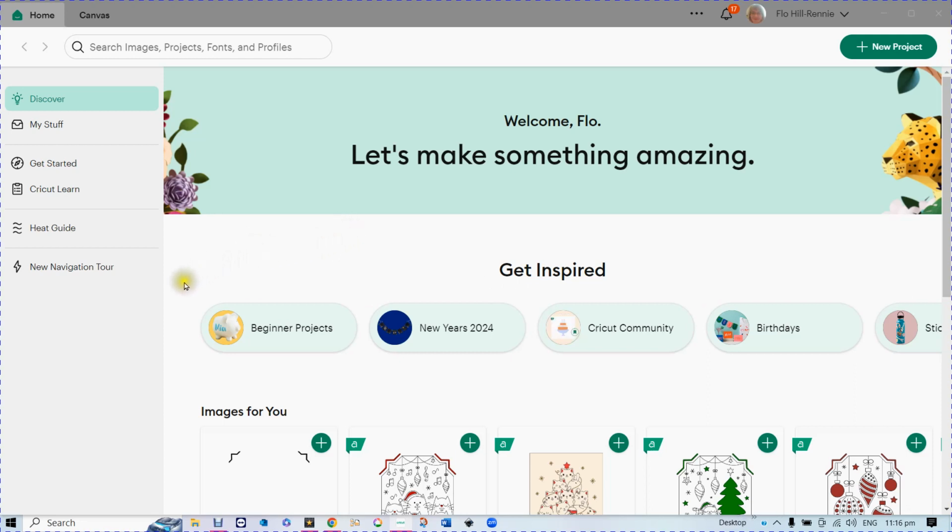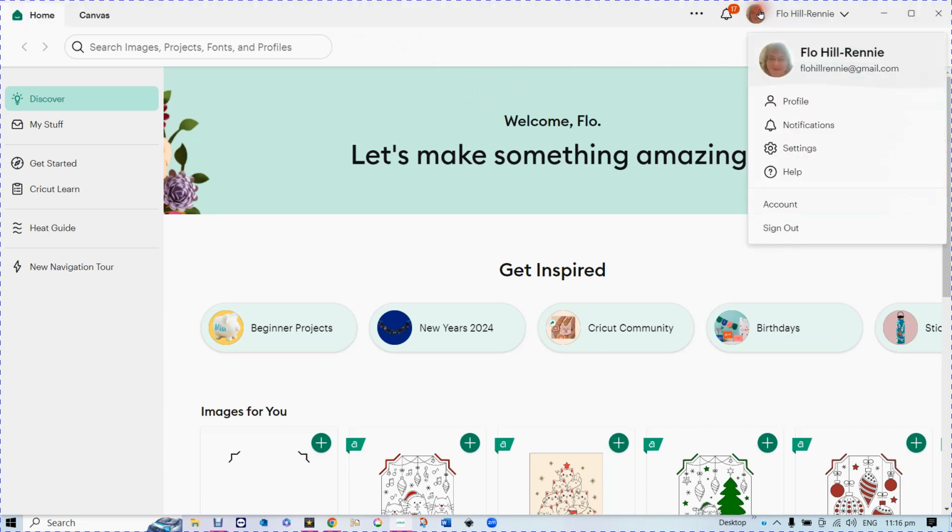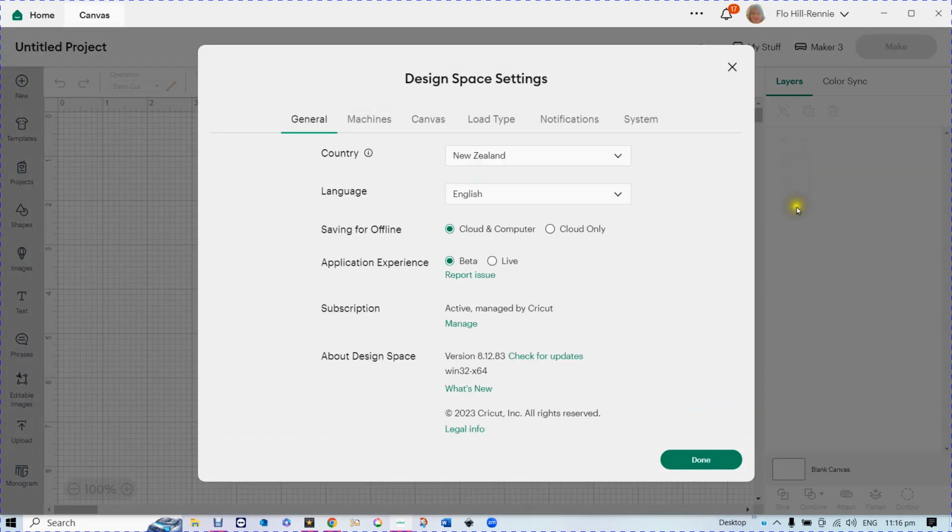Now, what I've got here is I've just simply opened Design Space and this is how it's come up for me. I'm probably in the beta version, and you can tell that by going to your avatar, which is your little picture up here. It may be letters, it may be something else, but if you go to your avatar and go down and go settings, it will come up with your settings. And yes, as it says, I'm in beta. Now you can be in live, and you probably will be in the live version.